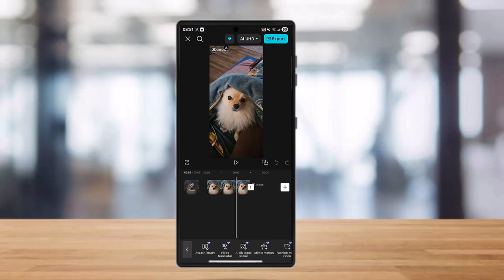Once you have done this, you can export and hit the share button and export it in a high quality resolution. So this is how you can simply do it.